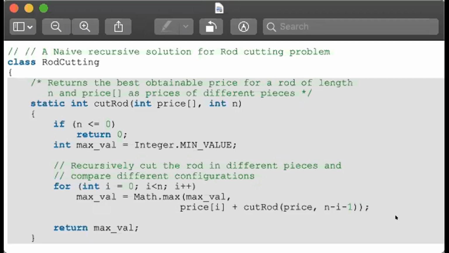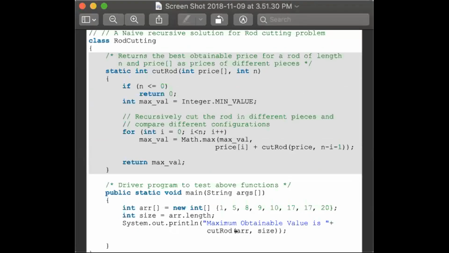So let's say we have a rod of length 8, and we have an array. Let me show that as well. So here's an example. In this, we're taking a rod of length array size.